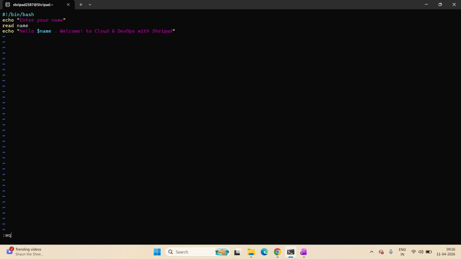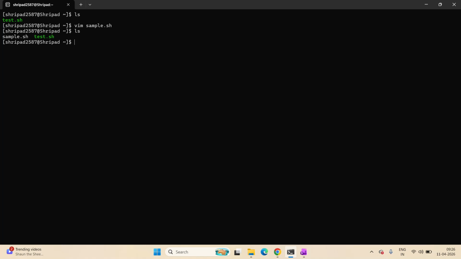I'll save this, saved it, and now let's see, is the file created? Yes, the file is created with sample.sh, but it is not having executable permission. Why? Because it's displayed here in white color, and you can also check it. For the file sample.sh, the first three characters are only R and W. They should be R, W, and X.